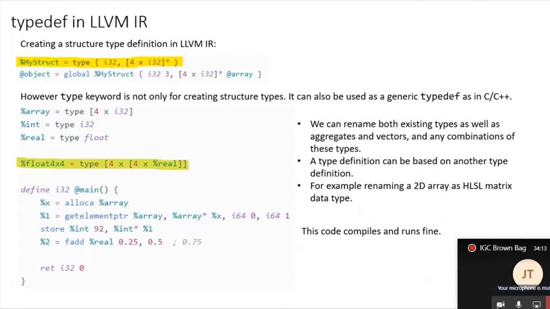Now, next topic, typedef in LLVM intermediate representation. We know that we can use the type keyword for creating a structure type definition in LLVM IR. For example, we have a type here, and this %mystruct becomes an alias for this structure type that we can then use here in place of the original type. However, the type keyword is not only for creating structure types, it can also be used as a generic typedef in C, C++ for defining arbitrary data types.